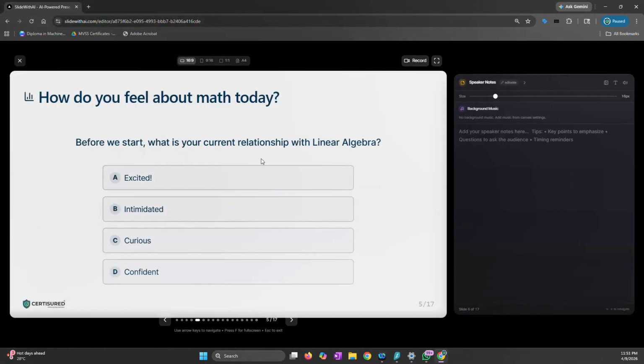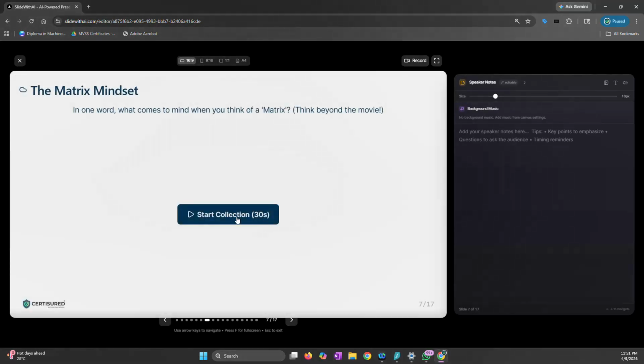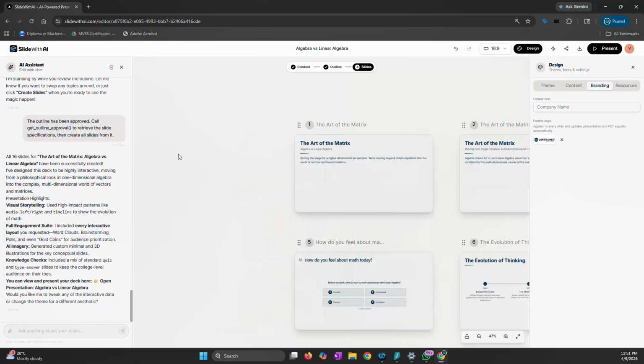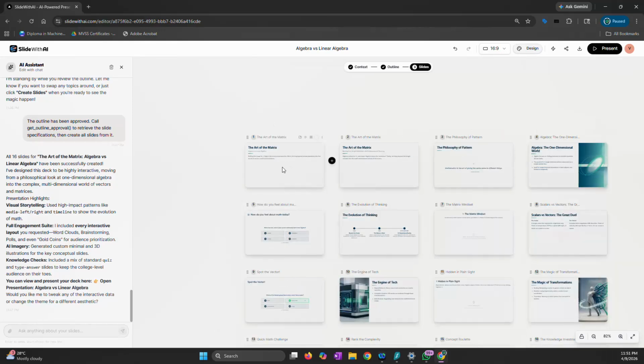So before you start, what is your current history in algebra? Intermediate, curious, confident. Most people are intermediate, right? That is fine. Okay, so this is okay. You start collecting this thing. So we don't have to go into the depth of it now, because we have still a lot of work to finish, because this is not the end of your design. There is a whole iterative way.